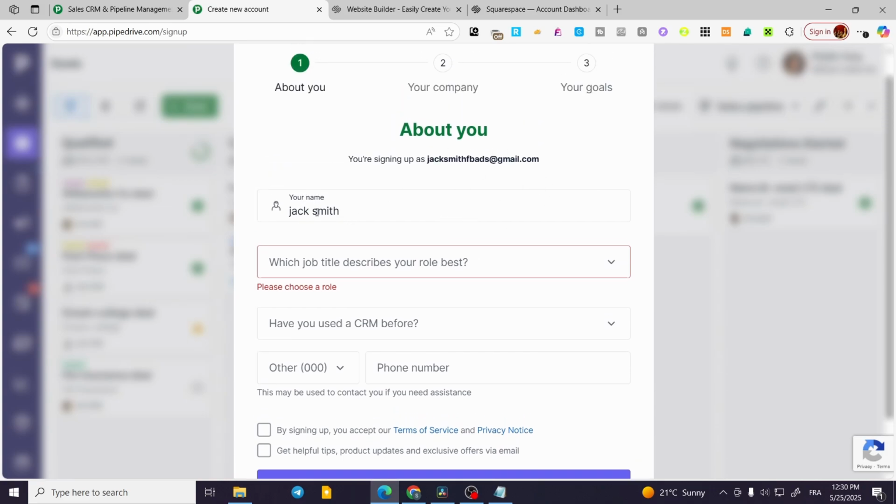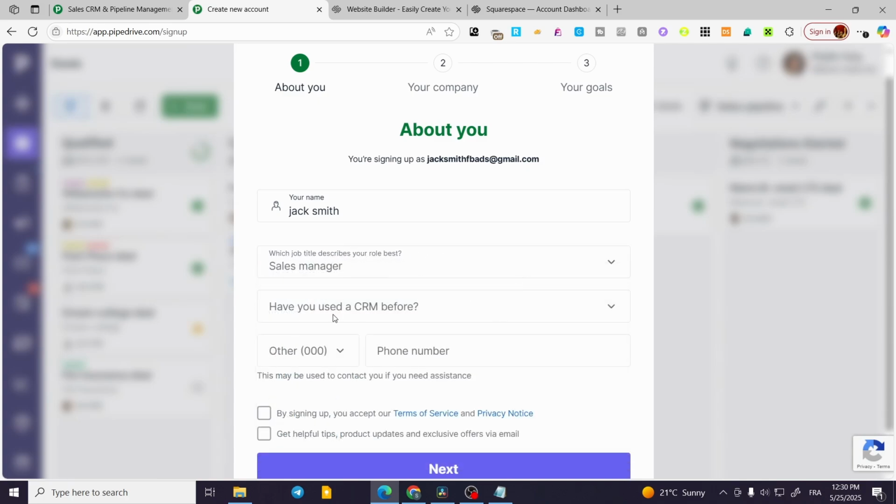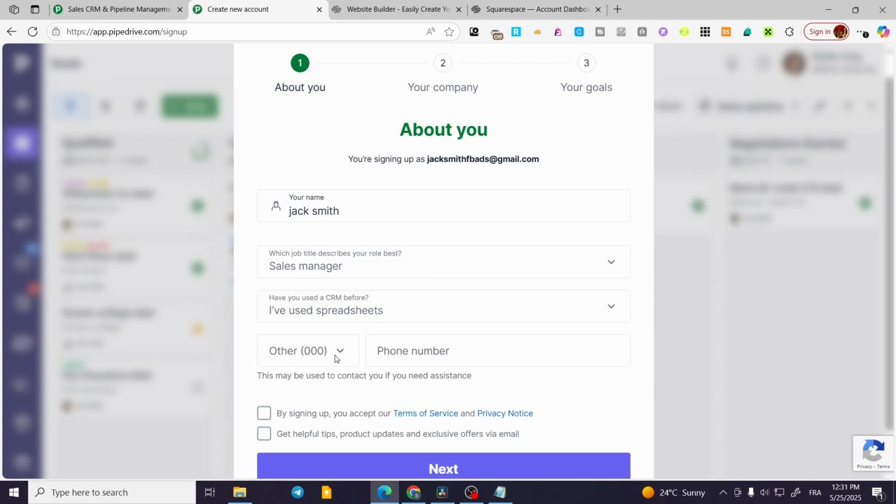Now, as you can see, this is the name, and which job title describes your role best. So basically, it is a question of personal information. Let's say that I am a sales manager, for example, or an account manager. It doesn't matter. After that, you're going to respond to this question: have you used a CRM before? I have used spreadsheets. Also we can go ahead and add the phone number. You're going to add it. I'm not going to be adding it.